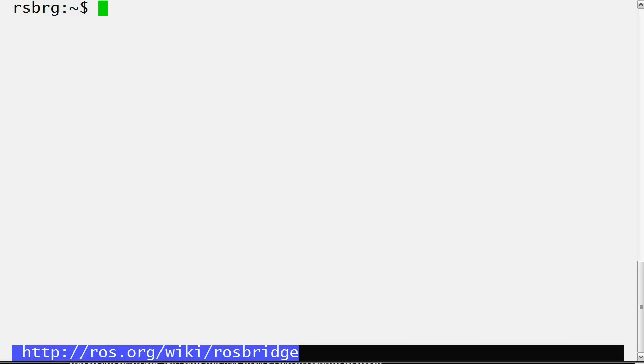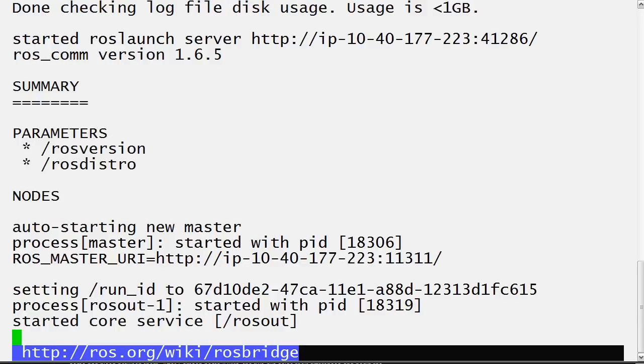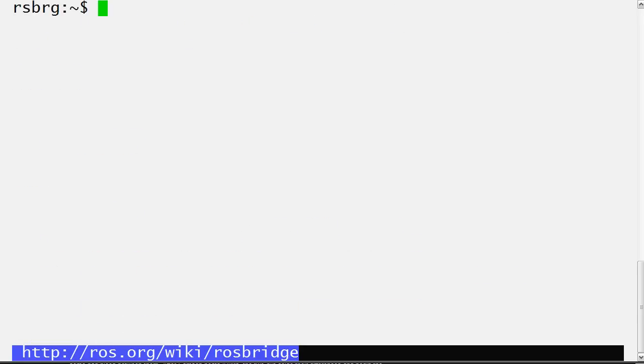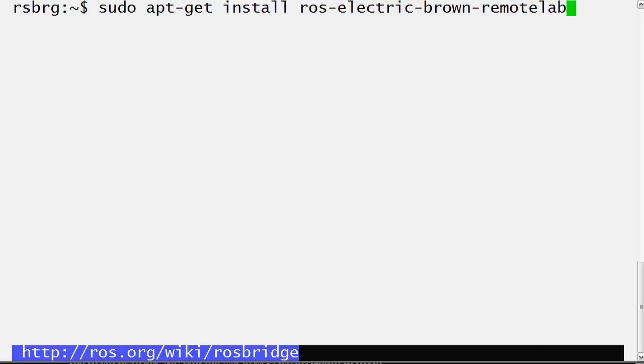So to get started, we're just going to assume that you only have ROS installed. So let's go ahead and start up a ROS core. And now obviously we need to install rosbridge itself. Luckily that's pretty easy because it's available from the exact same repos as ROS itself. And it's part of the Brown Remote Lab stack.